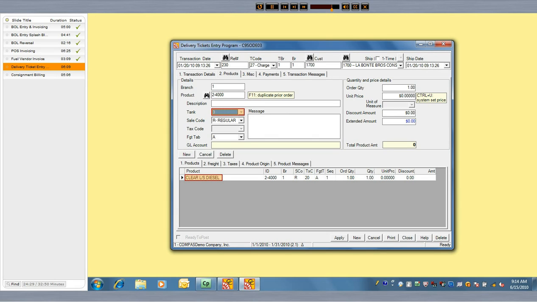This is the low sulfur diesel tank at the bulk plant. You can have more than one tank with the same product, which is why you can choose another tank number, but only tanks with the same product would be available for selection. The sale code is a tax code. It's one of the things that enables Commander to apply the correct taxes on sales. You can override the default. That creates an exception event that management can see.